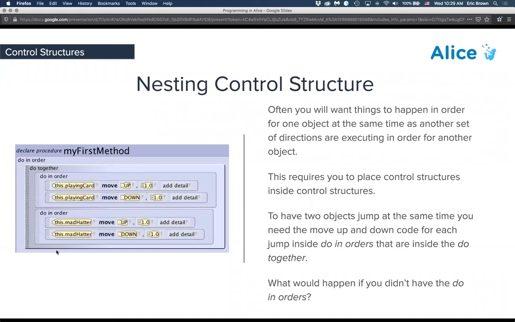What will really happen is you will see nothing, because of the do together, the moving up of the playing card and the moving down are being processed simultaneously. And so while it is running your code, visually you see nothing. This is a challenge. Doing do togethers and do in orders is something that we mess up all the time, even though we've been using Alice a lot of times.